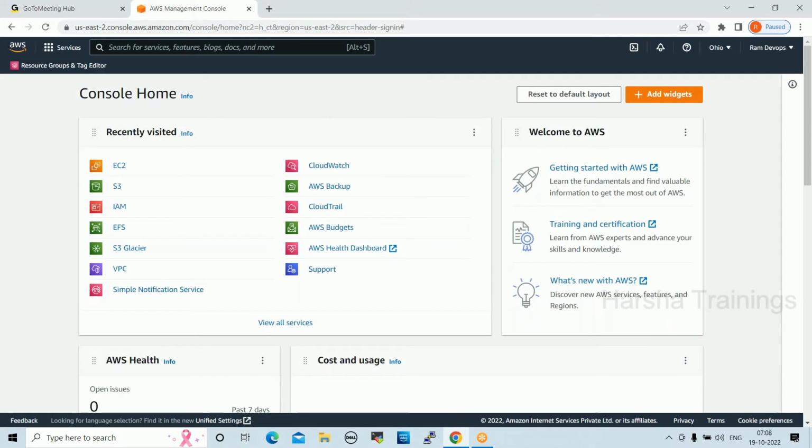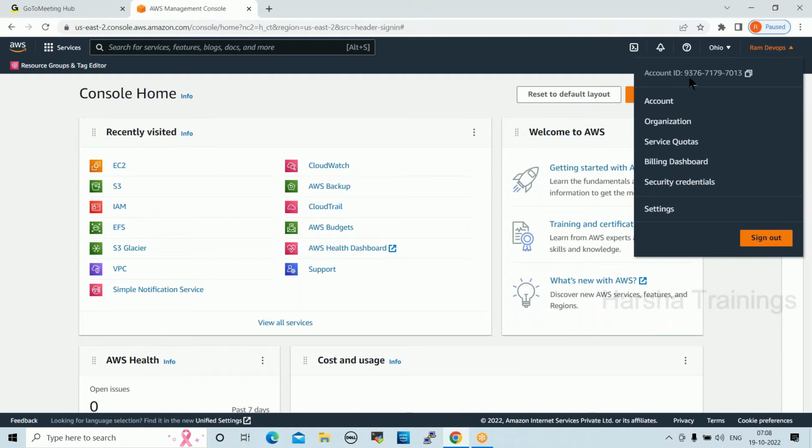This is my AWS account dashboard, right? Once I log into the console, my name is here, my account name. This is the account name, not the login ID. Click on this. See here, this is my account ID, a 12-digit number. Account information: if you check here, organization, personal or organization, you can check here. Service quotas: quotas means limitations, you can check from here. Billing dashboard: whatever bill is generating, you can check the bill here. So click on billing dashboard.